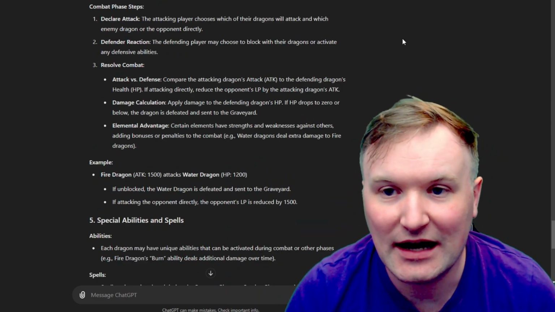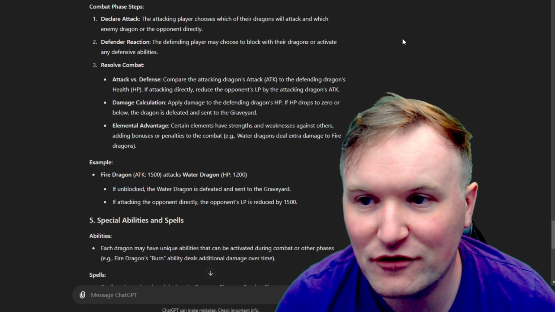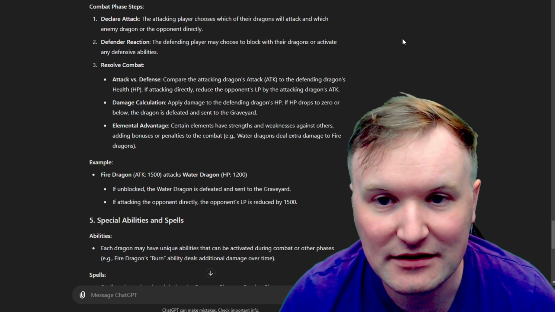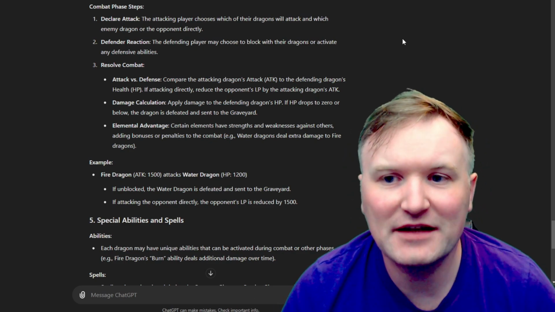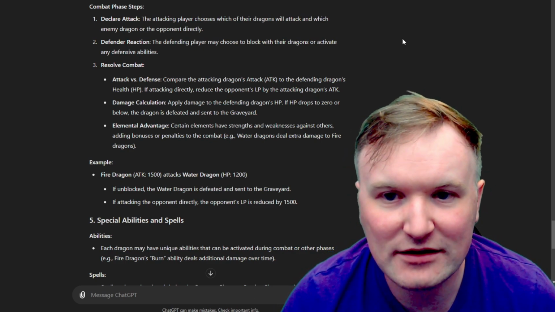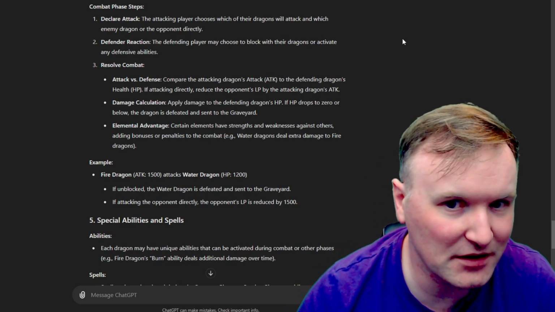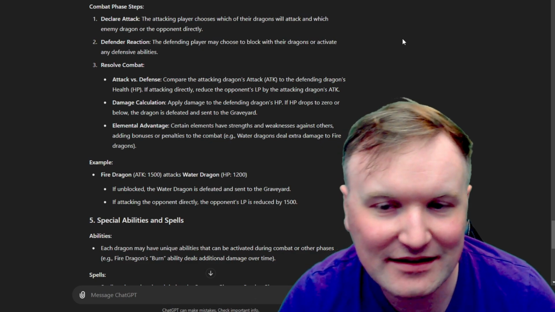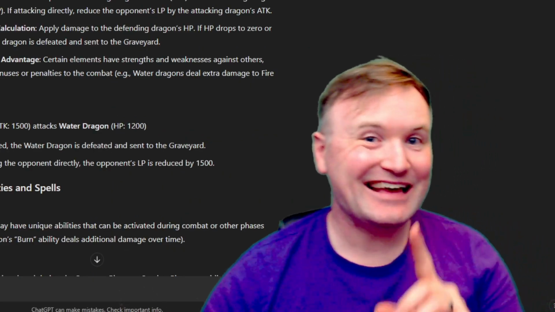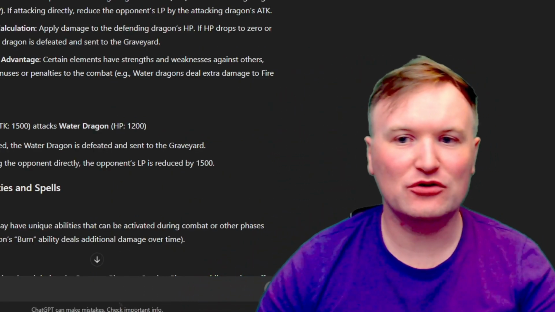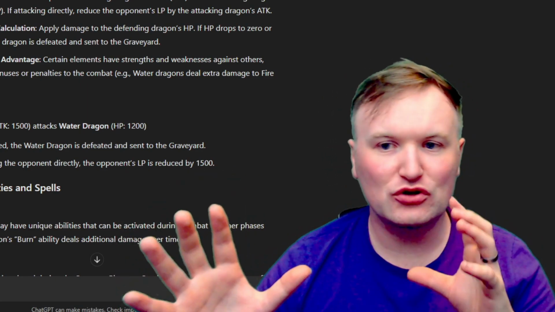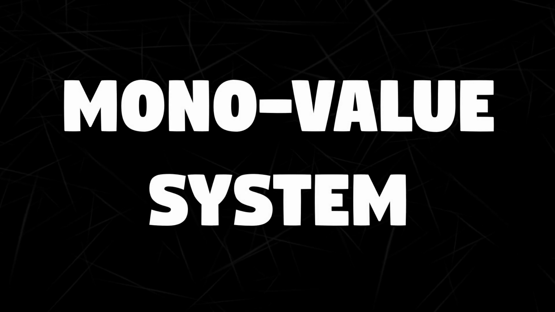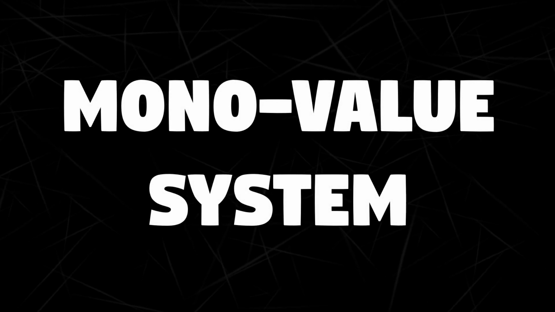So, declare attack. The attacking player chooses which of their dragons will attack and which enemy dragon or the opponent directly. Defender reaction. The defending player may choose to block with their dragons or activate any defensive abilities. Compare the attacking dragon's attack to the defending dragon's health. Right, so what the AI has assumed here is that I will be doing a separate life points to attack points, where I might just be wanting to go with a mono value system. I know that's not an official name for it, but it kind of makes sense.